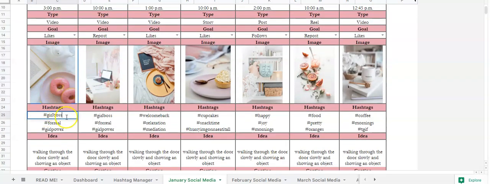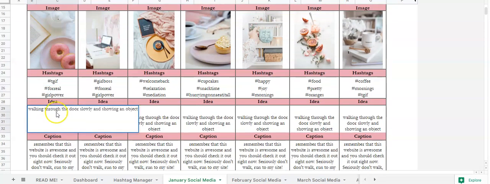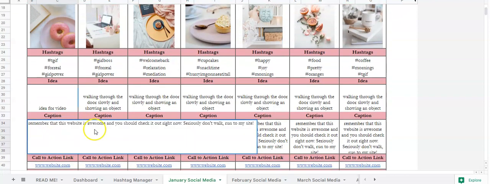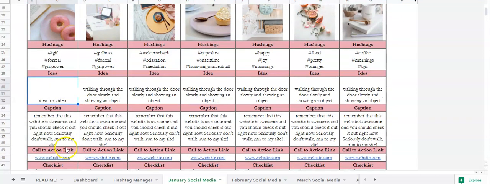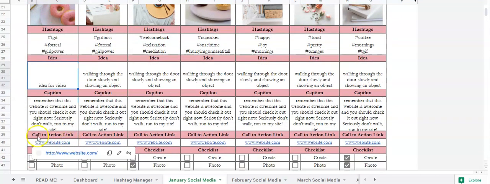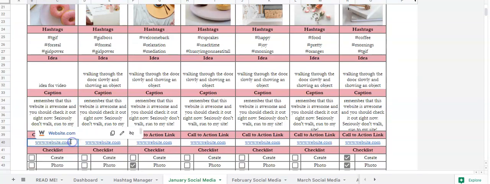There's a place for you to add your hashtags, and anything for an idea of what you're going to be doing, if it's going to be just a video. You just Control A to select all, and put that there. The caption would be the description, so you put that in here. And then the call to action link, so you can highlight this.